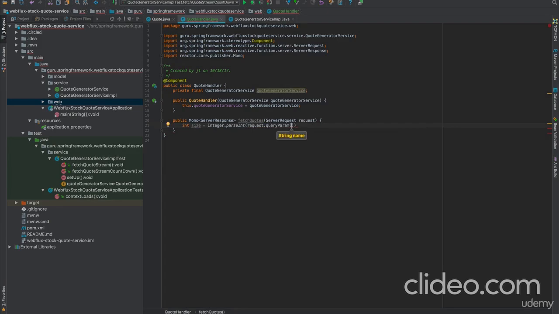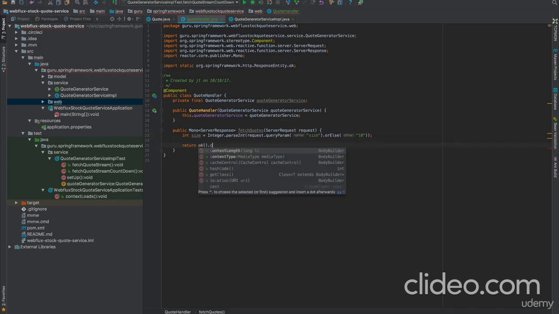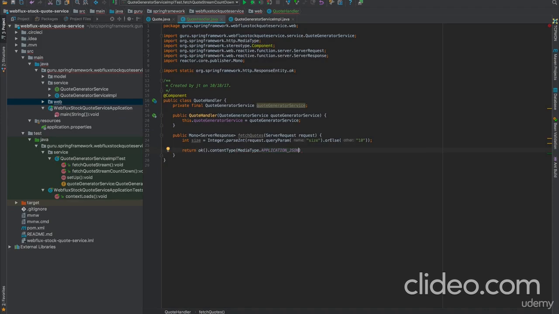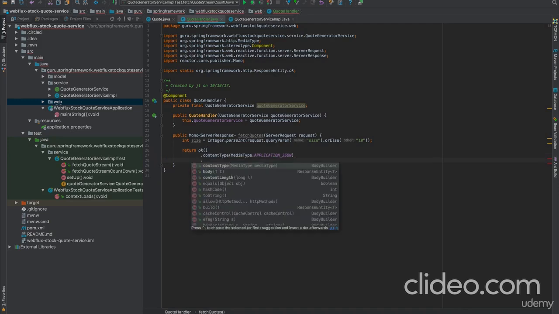And here I'm working with the request object, and I want to see if it's got a query parameter size, and we'll implement this later. And if it does, we'll take it. So if we don't specify size, we'll just return back 10 elements. And we're going to return back application.json. So let's make this a little bit cleaner.